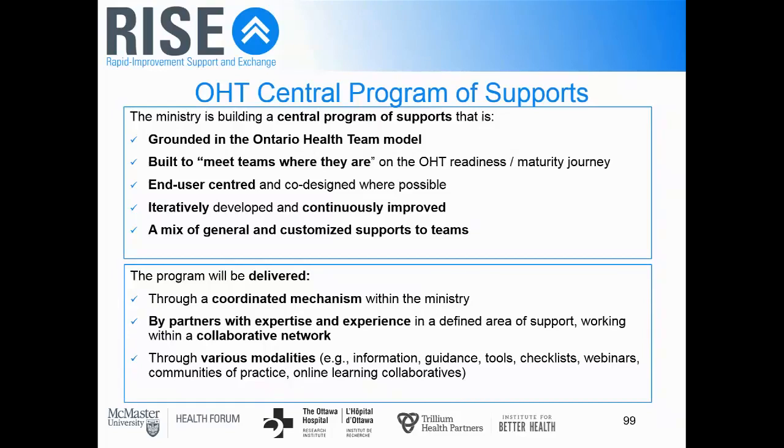I've just listed a couple examples of the types of modalities: information, guidance, tools, checklists, webinars, communities of practice. But again, I want to hear from you on what's most useful. So I will now turn it back over to John.